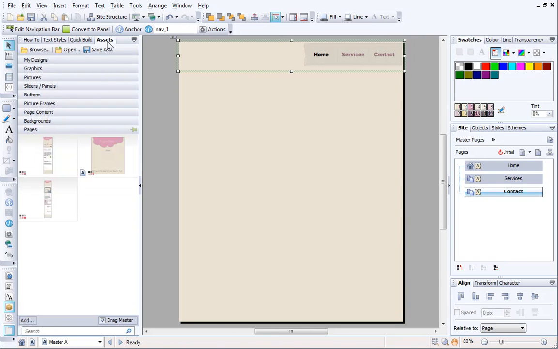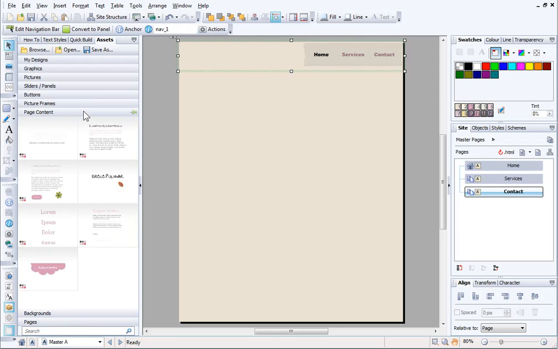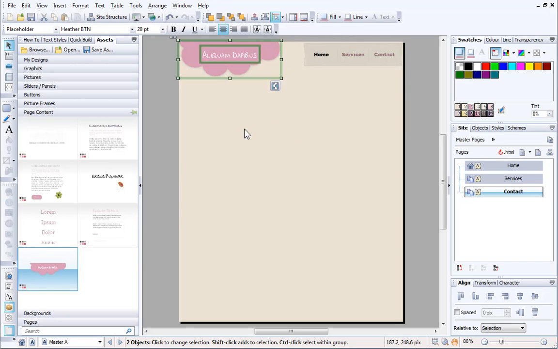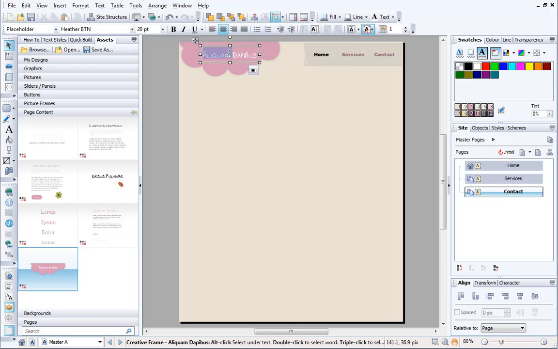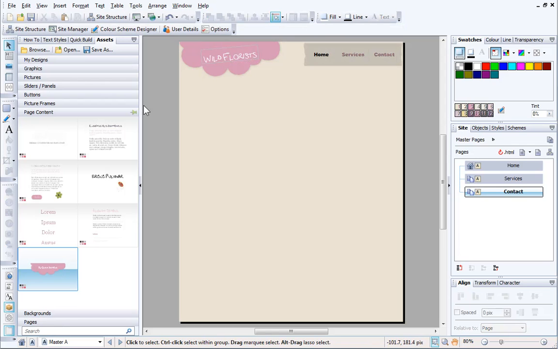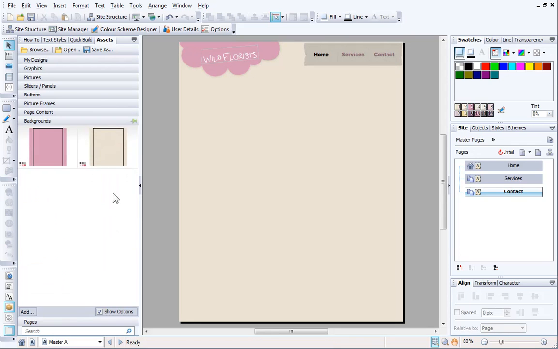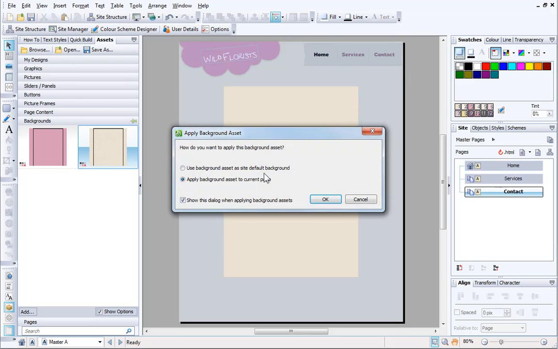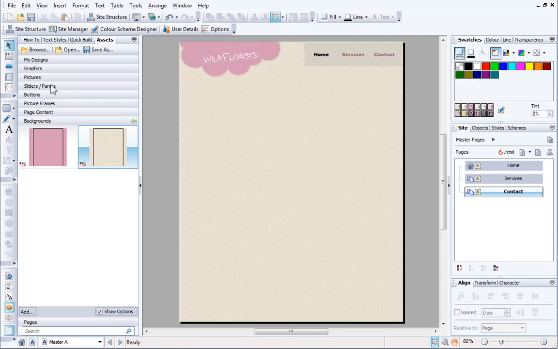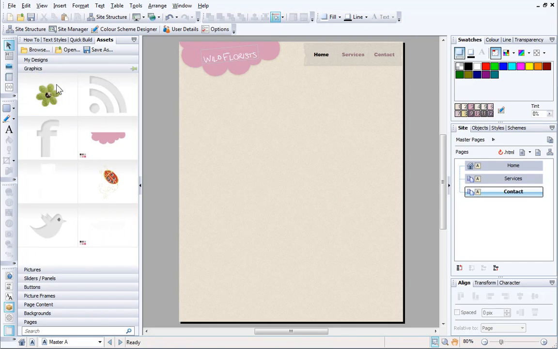On the Assets tab, I have a selection of assets that were selected earlier. In the Page Content section, I can see the logo I want to use. I'll just drag it to the page and edit the text. I also want to change the background. I can do this quickly and easily by dragging one of the assets backgrounds to the page. I'll also add any graphics I want to appear on every page.